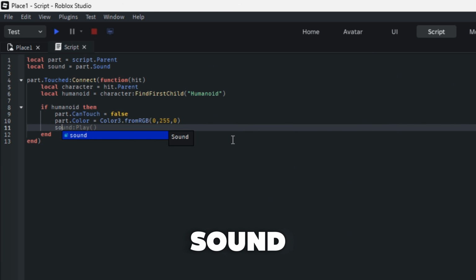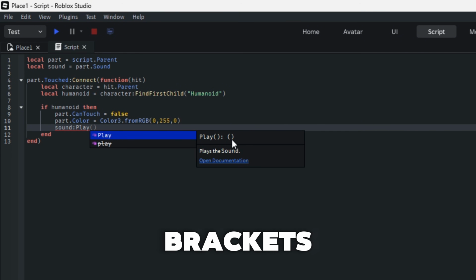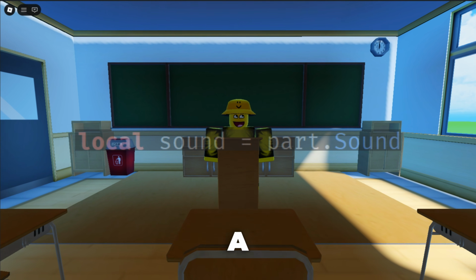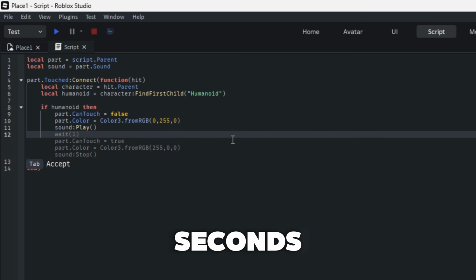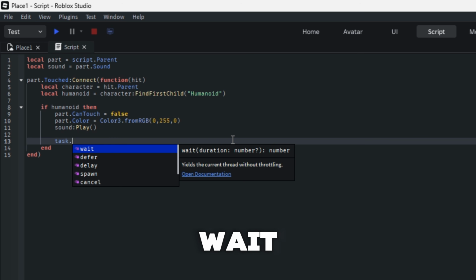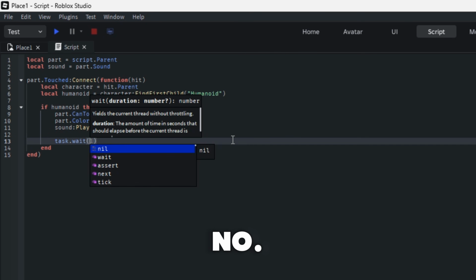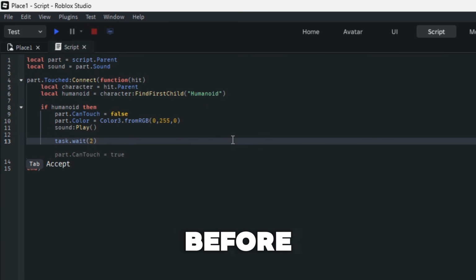Next we need to play our sound. So to do this we'll write sound:Play(). Because we've saved the sound earlier in a variable, all we have to do is tell it to play. Now we want to wait for 2 seconds by writing task.wait and inside the brackets just the number 2. This pauses a script before the next line runs.